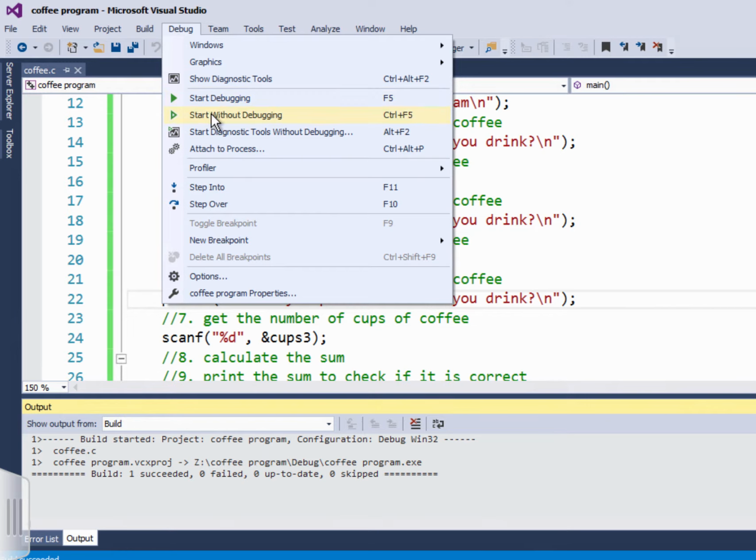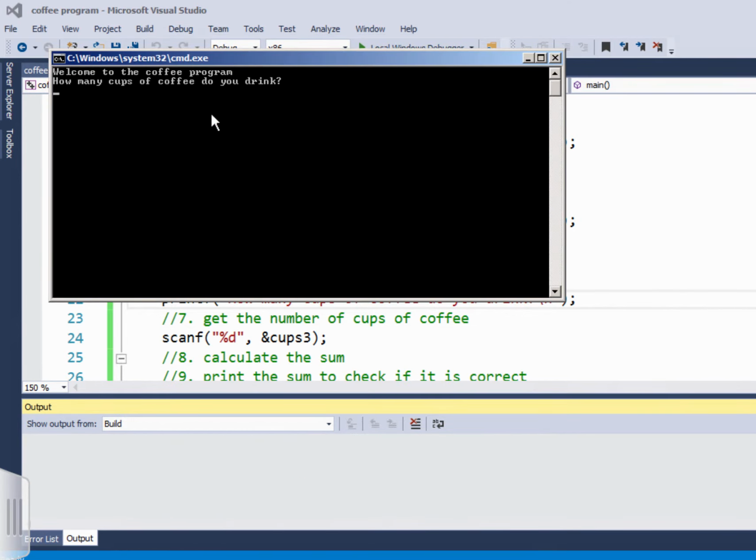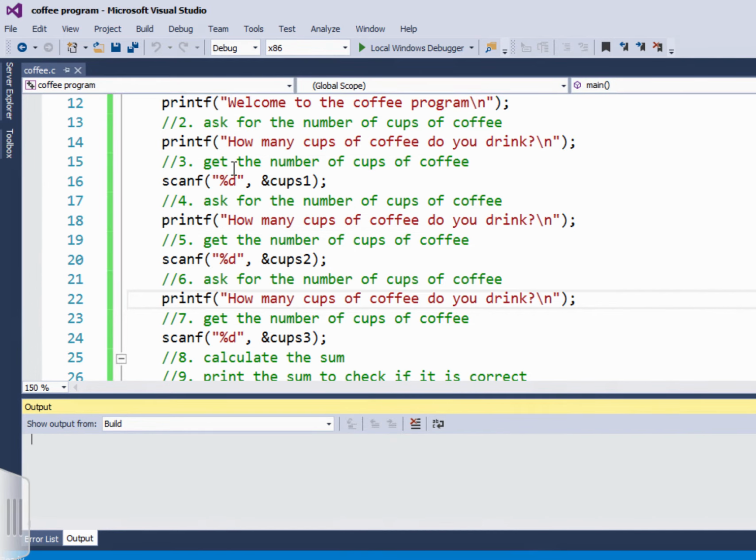Now I can start without debugging or press Control F5. And how many cups of coffee do you drink? 5. How many cups of coffee do you drink? 4. How many cups of coffee do you drink? 2. So it's working. It's getting 3 cups of coffee.